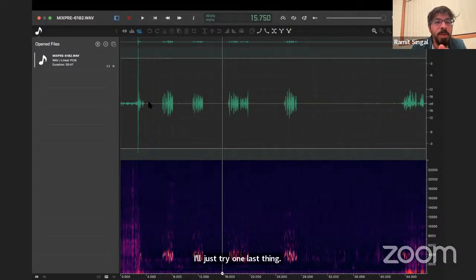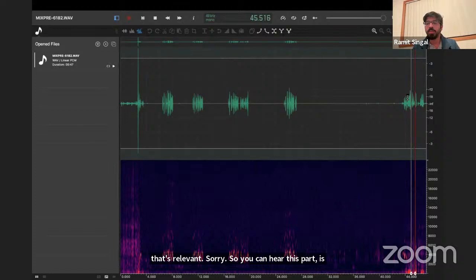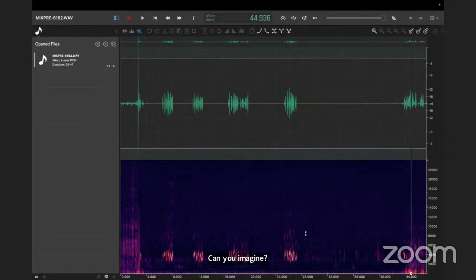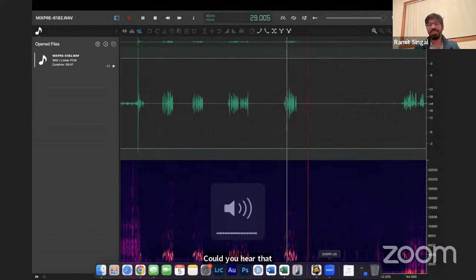Audio settings. Yeah, no, I can't see anything that's relevant. Sorry. So you can hear this part, is it? Hang on, that's the white-fronted chat, tree martin. Could you hear that? Yes. You can hear that, but you can't hear this? Oh, that's so strange.